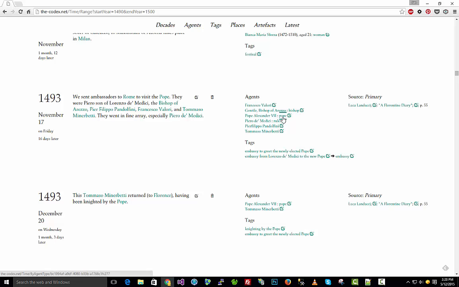So we can see that this person is a pope or a bishop, a ruler. We can see as well a section called tags. These tags are subject descriptions of the event. If we look at this event here, it describes an embassy or ambassadorial mission to greet the newly elected pope, and it's an embassy from Lorenzo de' Medici to the new pope. We can also see an arrow pointing to another tag. This is the parent tag.